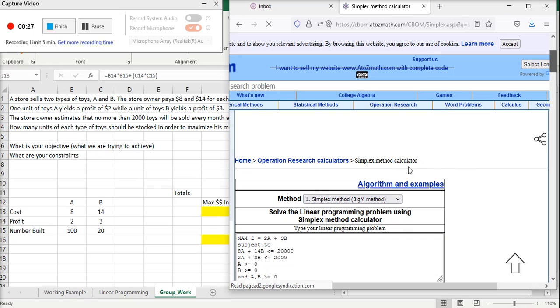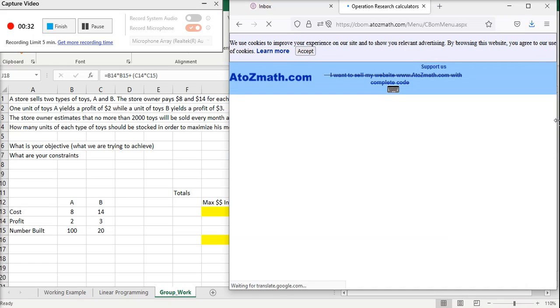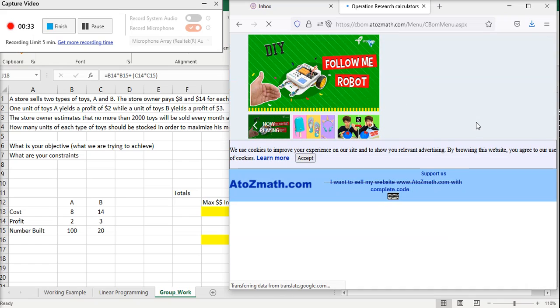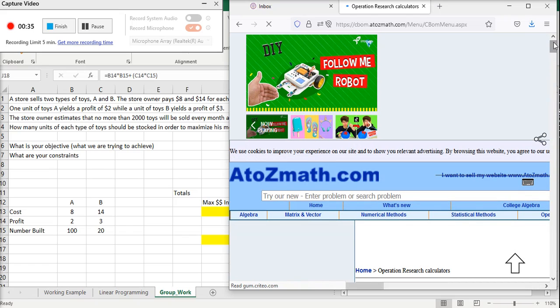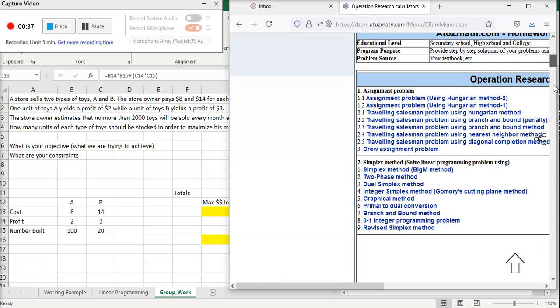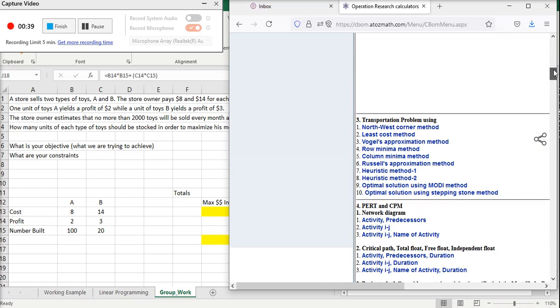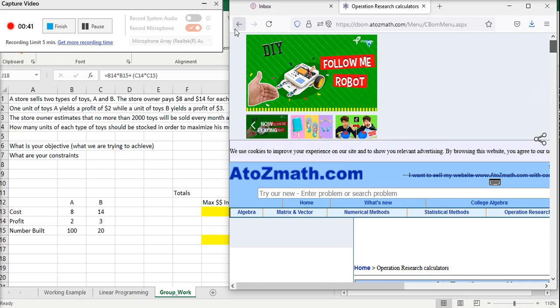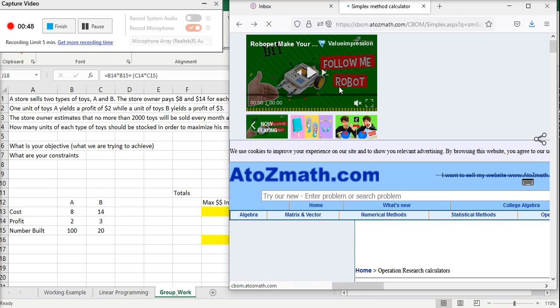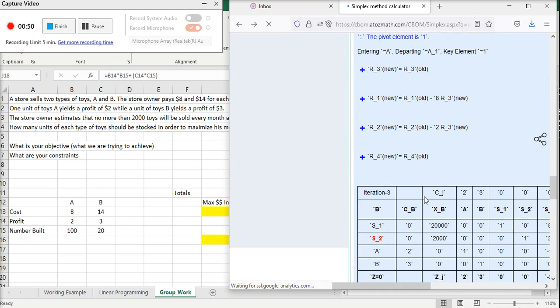So we're going to use a simplex method calculator. And this isn't a perfect solution. There's something I'm going to tell you to watch out for, but this will give us a pretty good idea of what we're looking for. So I will have a direct link to this. I'm just trying to clear it out so we don't have artifacts from the work I did, so we can build this solution from scratch together.